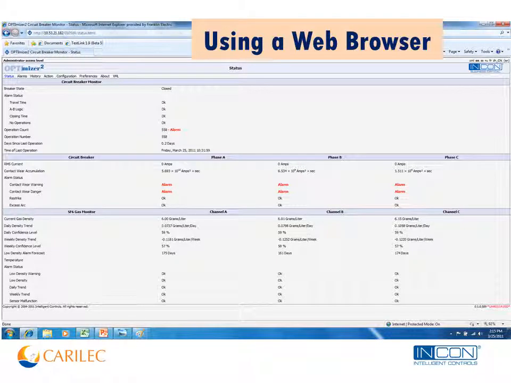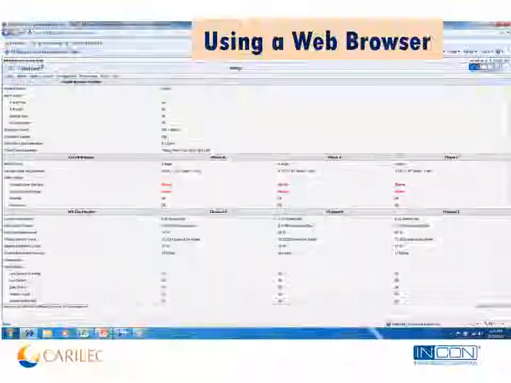So say you want to use a web browser. This is sort of the brute force method for programming, but here's your status screen, which is where you land when you log on to one. It has an IP address, and you can access all your alarms, and you can drill down to specific alarms and get data. You can see here that you have current gas density and how many days you have before you need to refill. It's all right here on the landing screen.